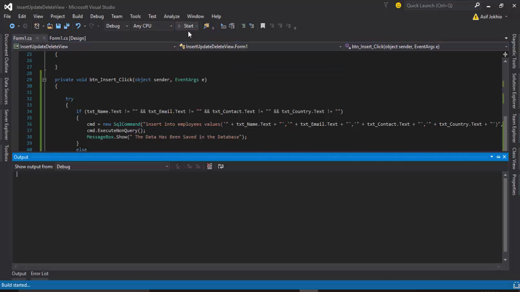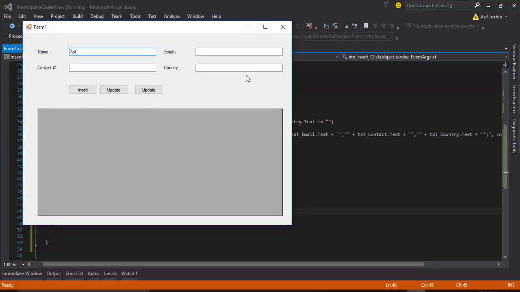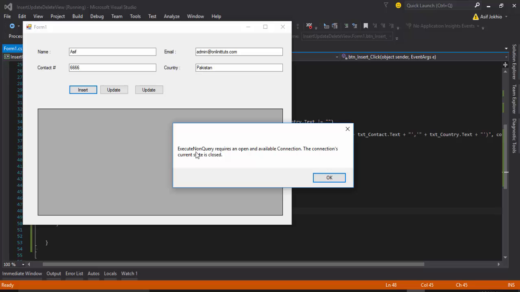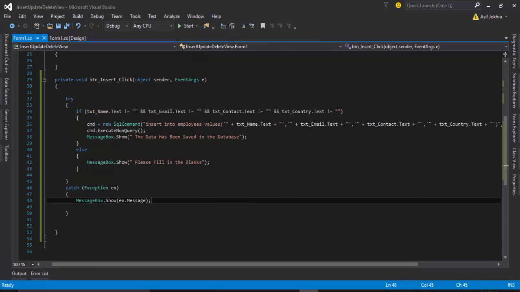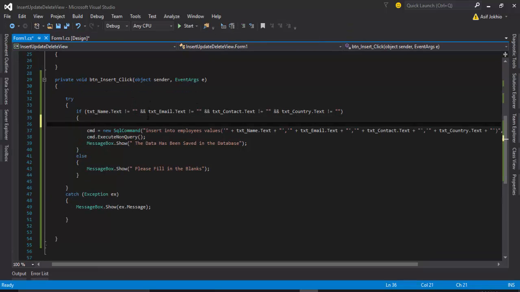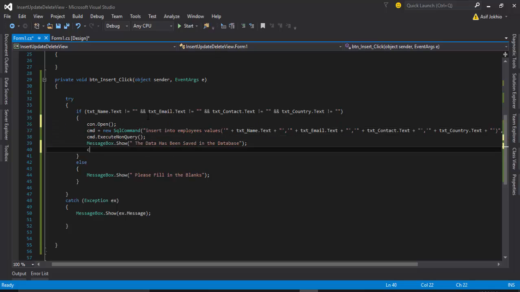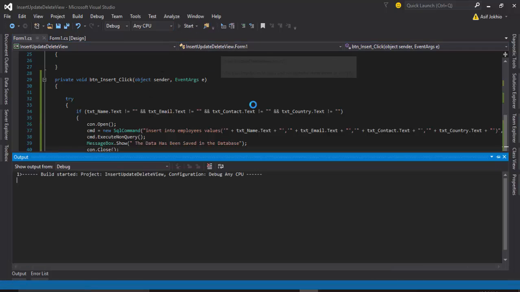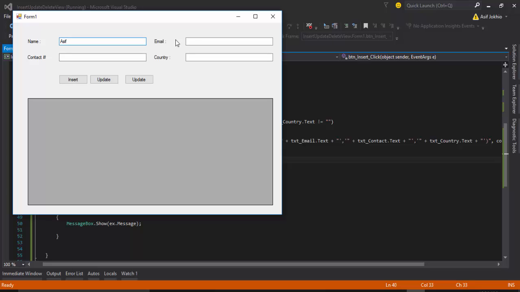Save the file, run the project, and I check again, admin at OnlineITtuts.com, and I just write the text because we are checking ExecuteNonQuery, open connection. Okay, I made the biggest mistake: con.Open, and after that, in finally, con.Close, right? Save the file and check again, Asif admin.